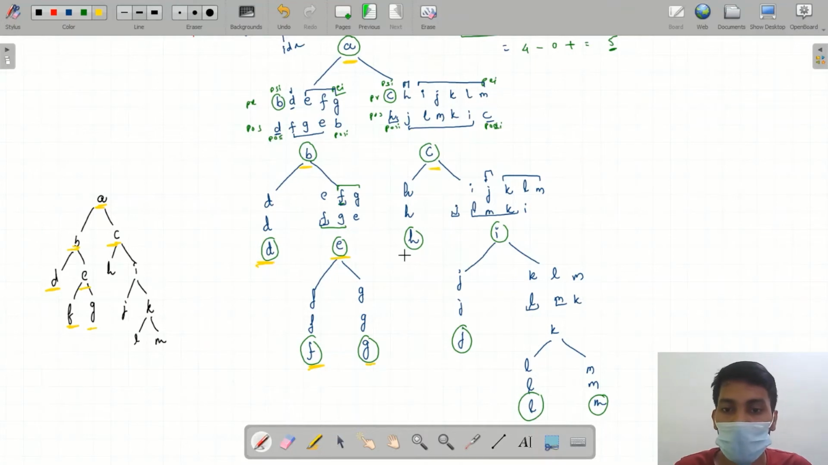Now C is going to have one child, H, that is going to be alone, and second child as I, that is going to have some children. The first child is going to be J, and second child is K. Now K is having L and M. So with this we can see that our tree has been constructed fully.